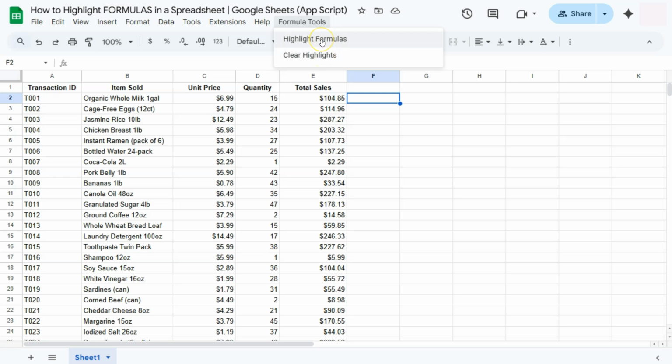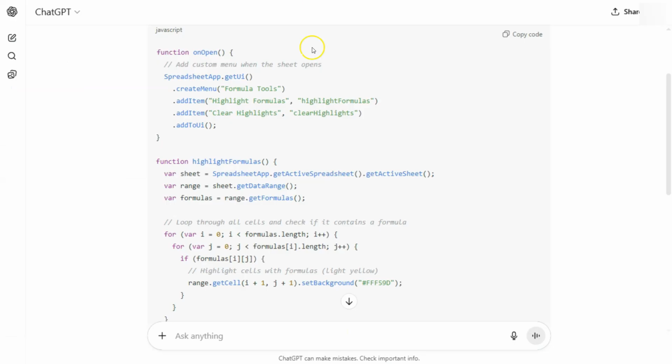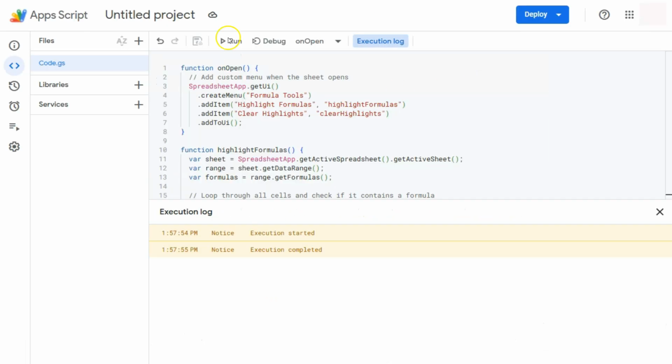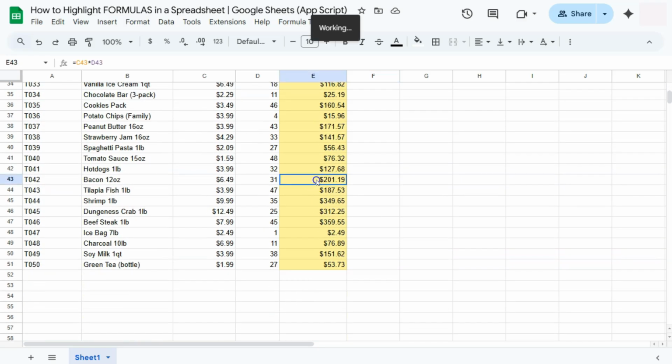First, click on Highlight Formulas to see where those functions or formulas are. And here we have it. The color that has been used here is a light yellow color. If you want to change that, you can go back to ChatGPT, ask it to change the color, and it will do so. You're just going to have to do the process again: copy the code, go back to your app script, save it, then run the script, and go back to your spreadsheet. But I'm okay with this color, and it definitely highlights where my formulas are. If I double click on this, you will see that we have a formula which calculates our total sales. And there you have it.